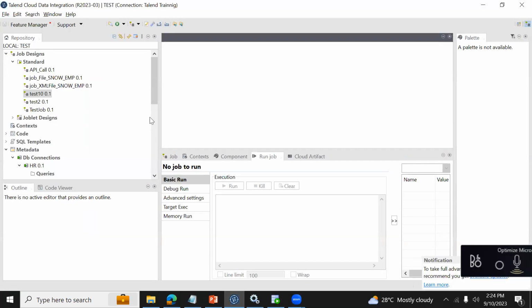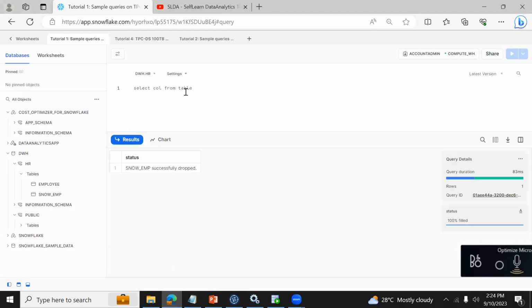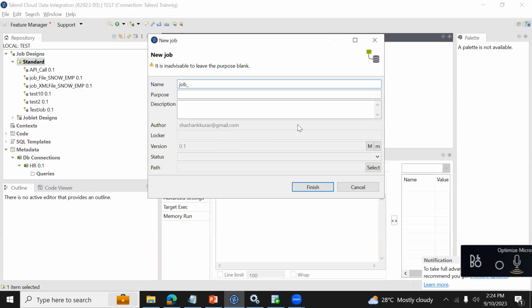So I'm creating a new standard job. Create the standard job, and the job is job underscore employee. If you want to maintain the table name, you can simply write job underscore the target table name. For example, if you want to maintain the target table name as dim underscore employee, dim indicates it's a dimension.